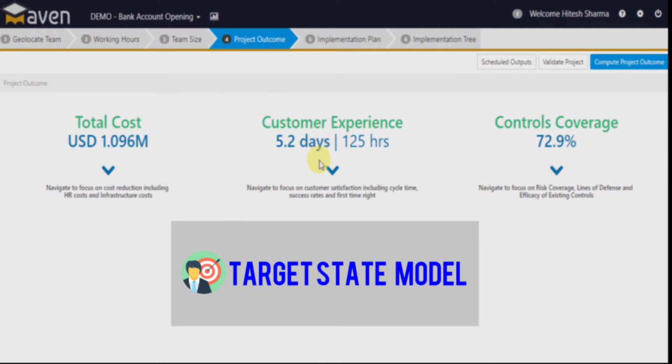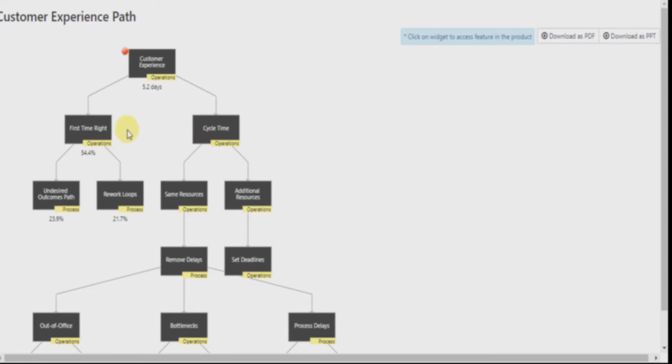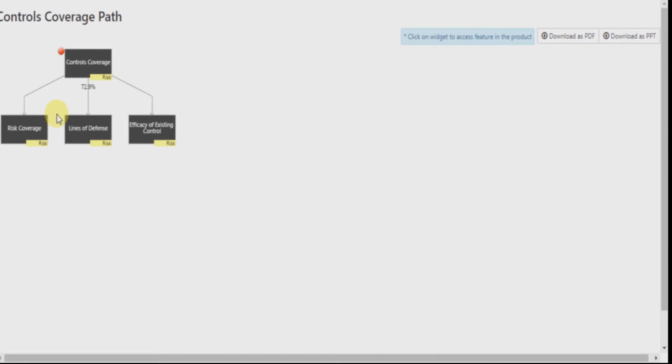If your objective is to solve for customer experience and controls, you can go down the respective decision trees to identify opportunities and analyze their impact on the overall operating model.